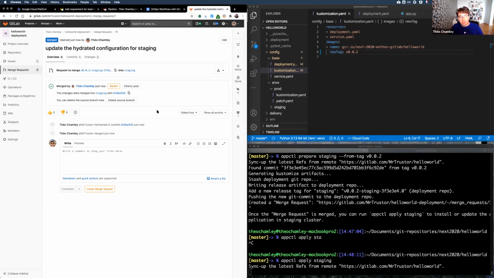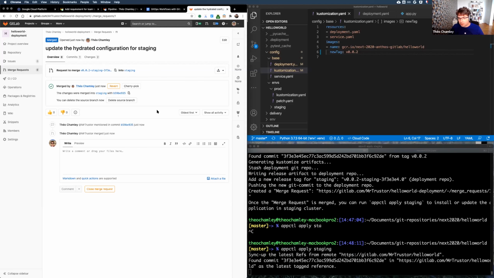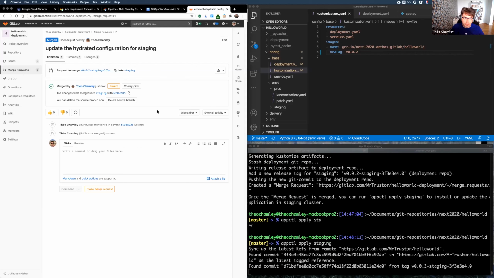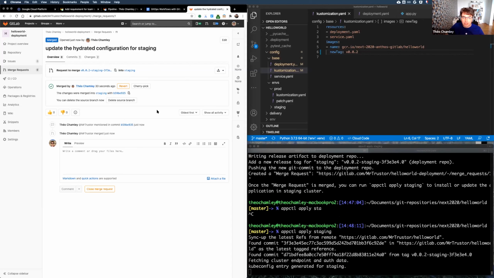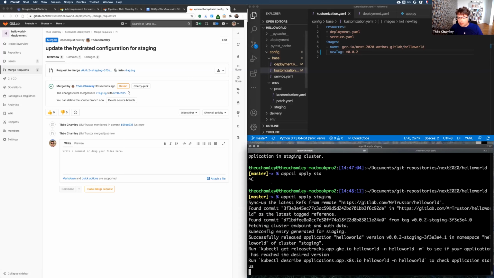And because this is a merge request, we can actually implement approval workflows for specific branches. So if I don't want anyone to be able to merge to production, I can just put an approval on that, use the code owners features, all kinds of stuff. We can actually, once again, run tests on those configurations if we want at that stage. We can do all kinds of things. So appctl is now connecting to the staging cluster and is deploying my application.